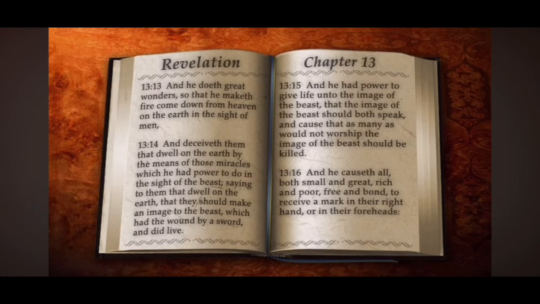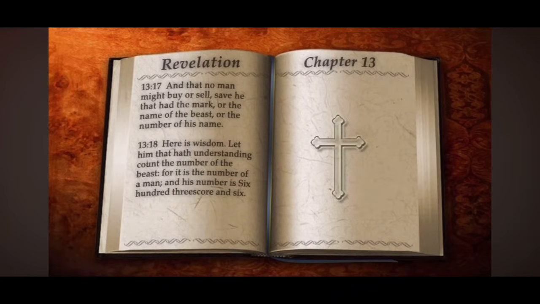And he caused all, both small and great, rich and poor, free and bond, to receive a mark in their right hand or in their foreheads, and that no man might buy or sell save he that had the mark or the name of the beast or the number of his name. And you have nothing. You can't buy food. You can't do anything. It's total control of the people.